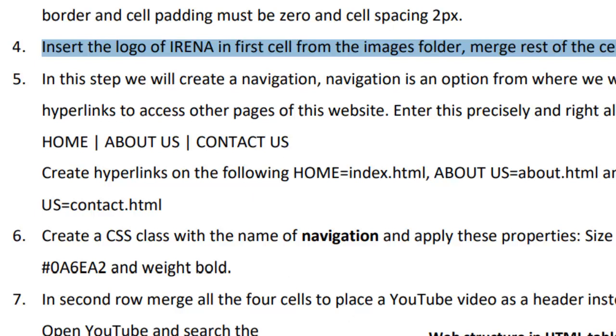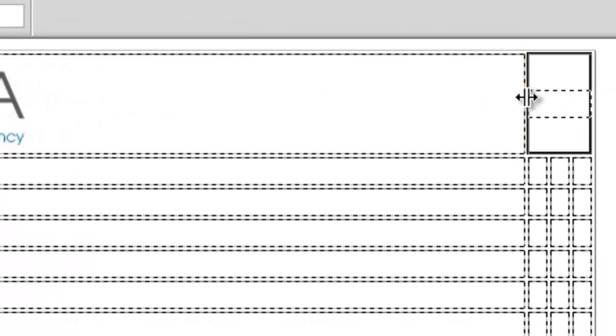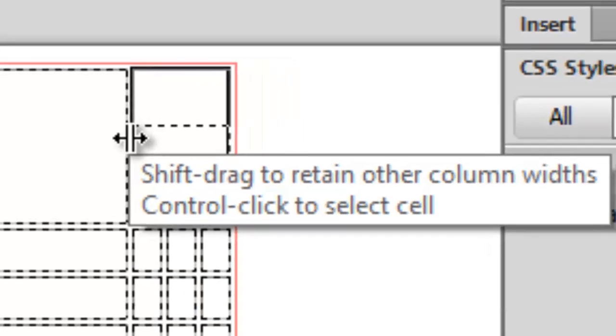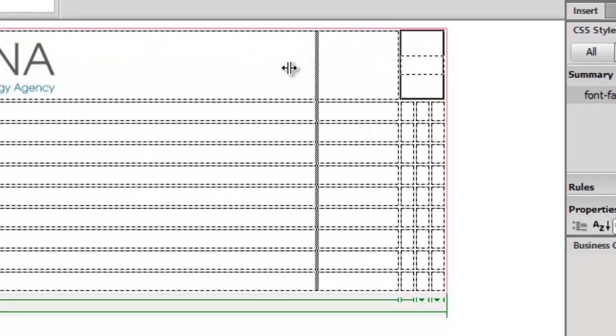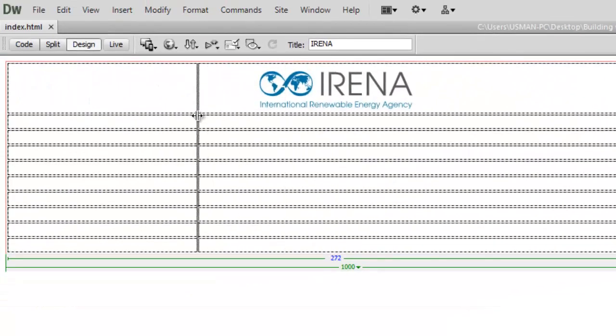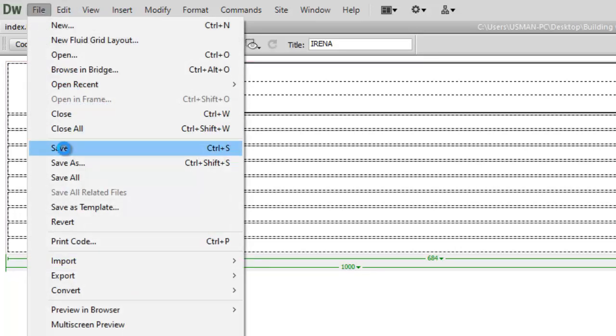Okay, now go back. Now can you see here there is a border line between this logo Arena cell, the first cell, and this cell that we have merged. Bring your mouse pointer over here and it will turn into a plus sign, just like that. Now it says shift drag to retain the other columns. Wait, so click, hold, and now drag towards the left side like that. Good. Okay, now do Control S, file, save.